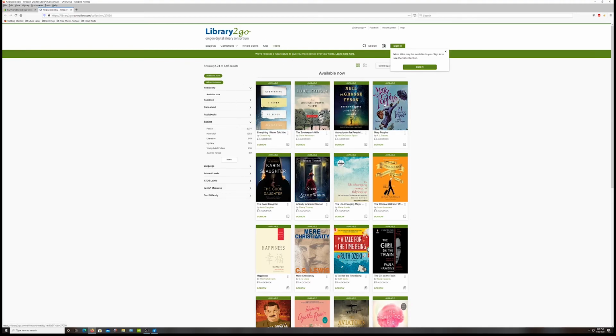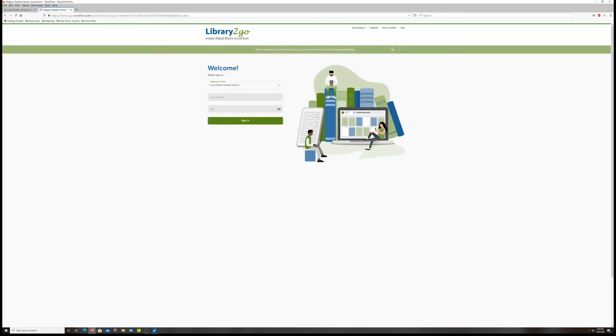Already you can see many titles listed here, but to get full access to this, let's sign in. So in the top right hand corner here, we'll click the green sign in button. We'll need to search for our library if it's not autofilling. So you just click that, start typing Curry Public Library, and select us. Here, we'll add our full library card number, and the PIN number will be the last 6 digits of your library card. And then hit enter, or sign in.